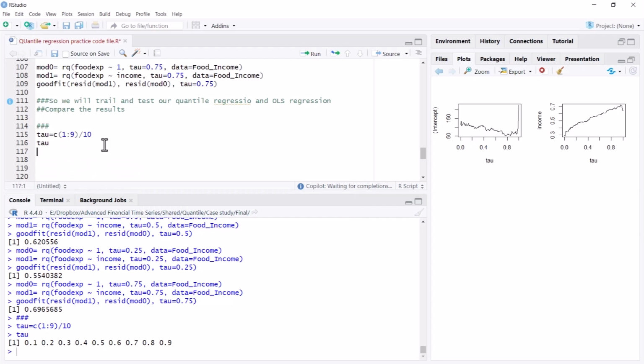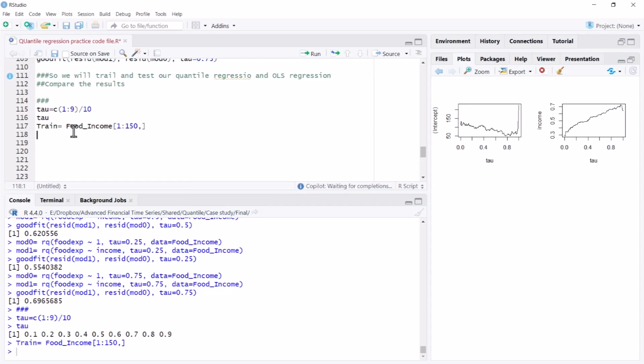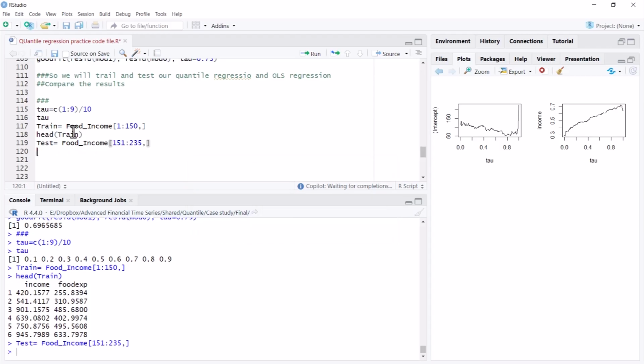Next, we'd like to break our data into training and test data sets. As a good practice, a 30-70 test-train or 20-80 test-train split is good. So we'll start with the train data set. In the training data set, I'll have food income, and we'll use the initial 150 observations to train our model. So this will be our training data set. Let me show you train. Similarly, we'll have our test data set, which will have the remaining observations, from 151 to 235. We have overall 235 observations.